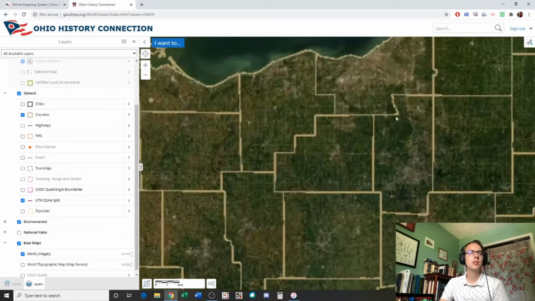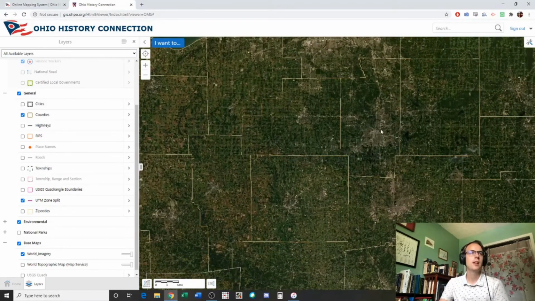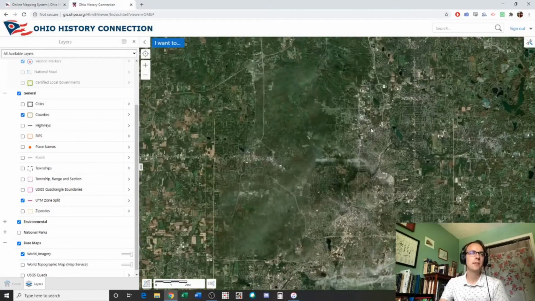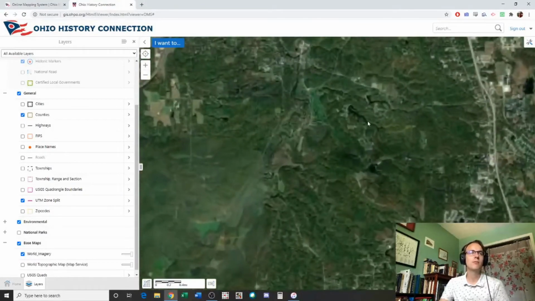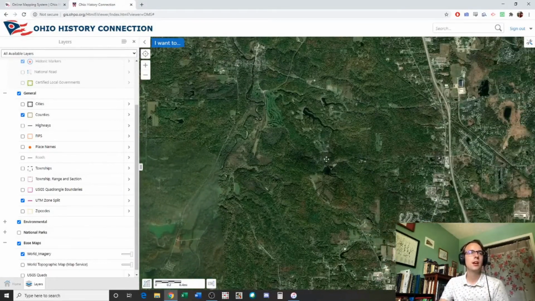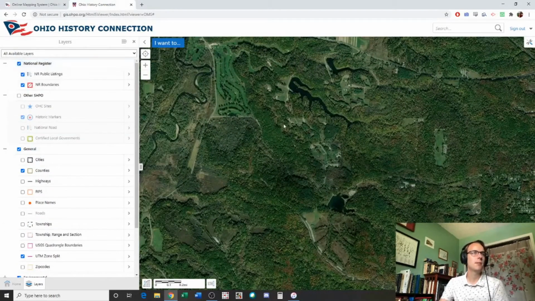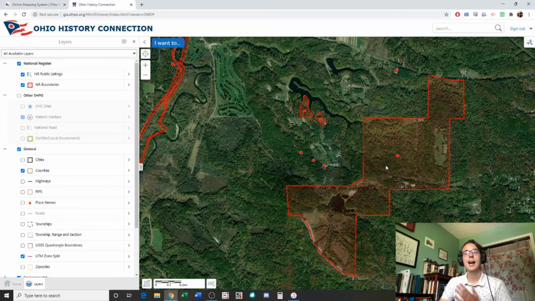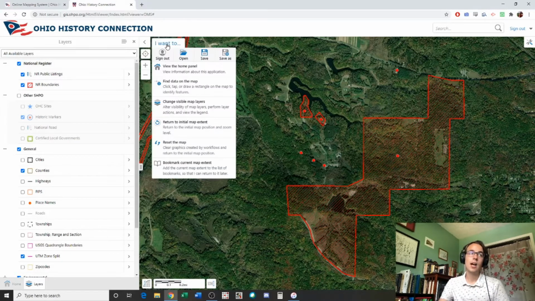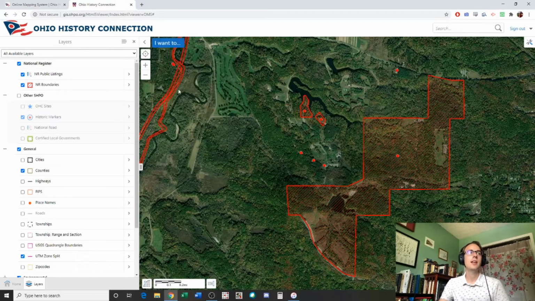I'm going to zoom in to a specific location on the map here. I'm going to pick somewhere in or near Virginia Kendall Park within Cuyahoga Valley National Park. So I'm going to scroll up and turn on my National Register properties, and now you can see here's Virginia Kendall State Park. I know that in advance, but if you wanted to identify data on the map, you could simply click I want to, and then you can go to find data on the map.